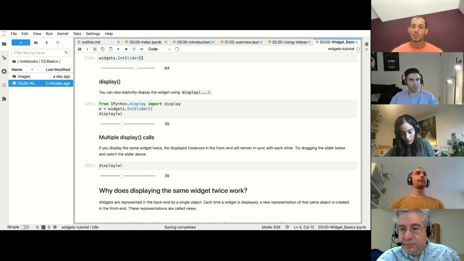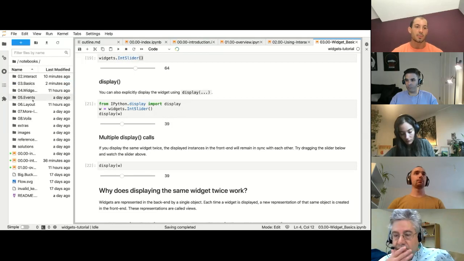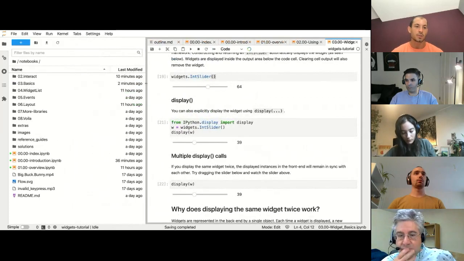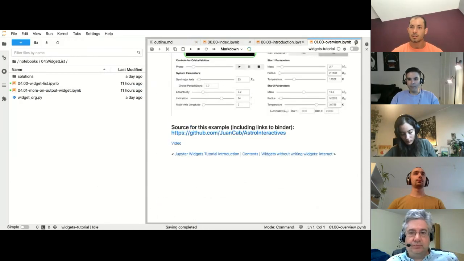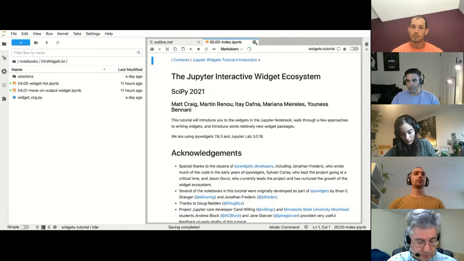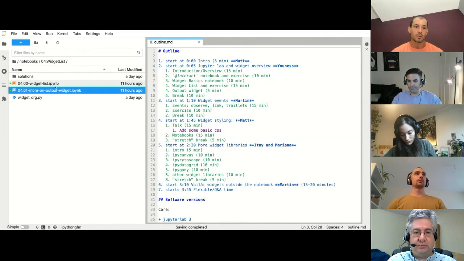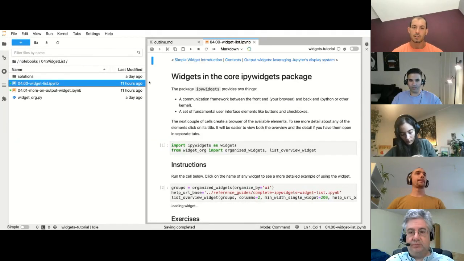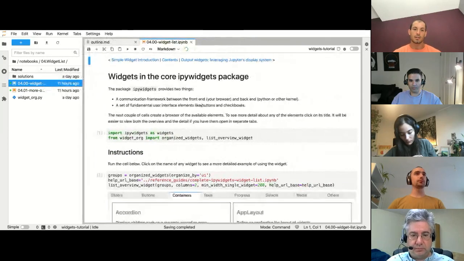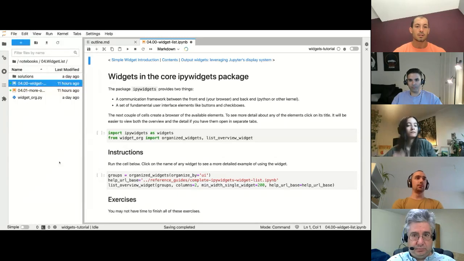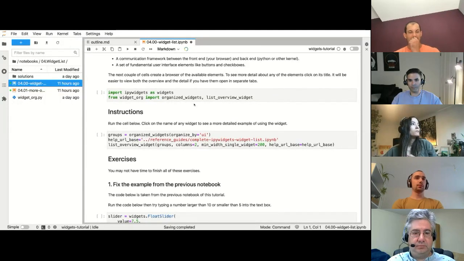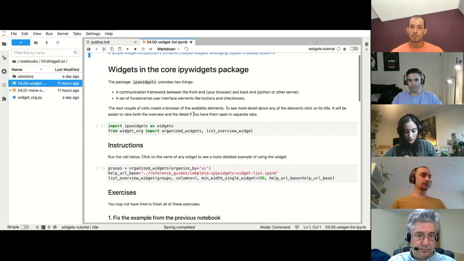Great. So let's go back up one folder and then go into widget list. I'm going to close this guy. And let's open widget list. Give you a second to do that. Yeah, so let's just edit. All right, so I assume that you've opened this with me.